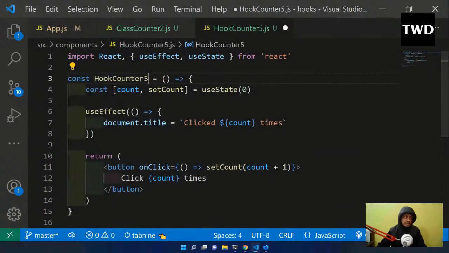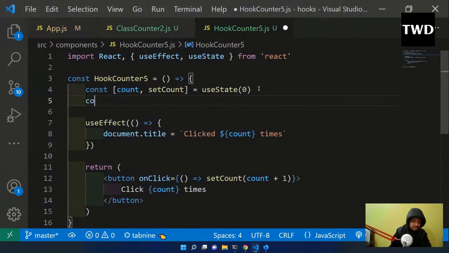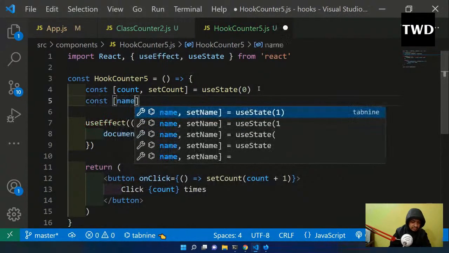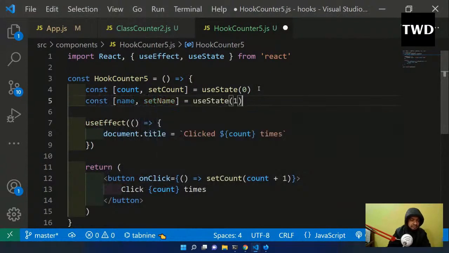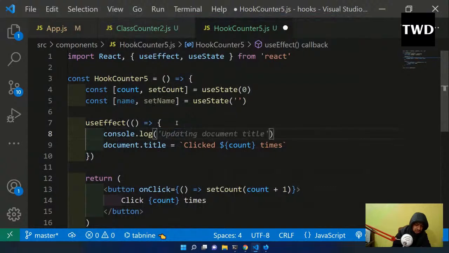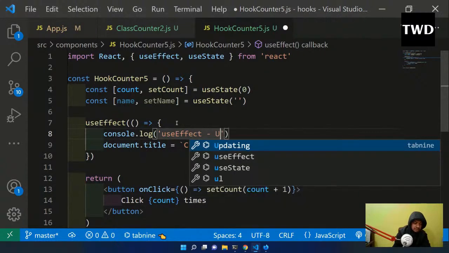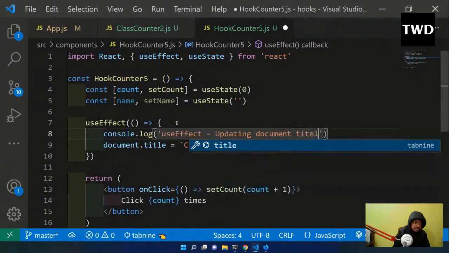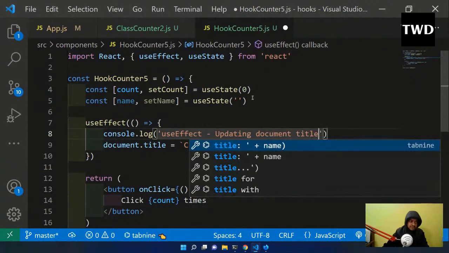Let me close this, and I'm going to have const name, setName equal to useState of empty string. Empty string I am having, and here I will have a console.log, useEffect updating document title. Updating document title is there.